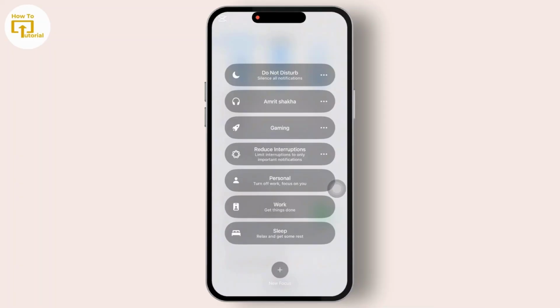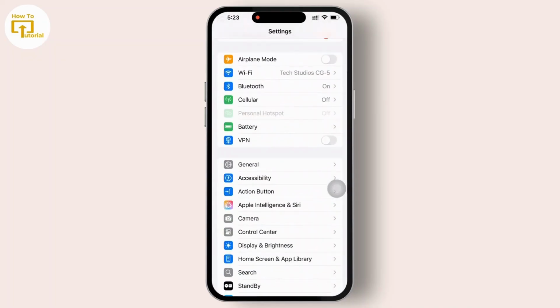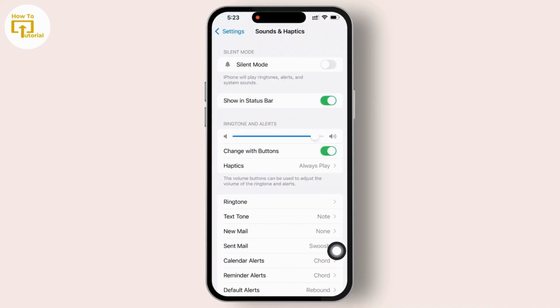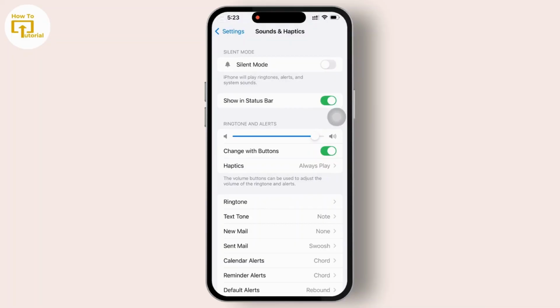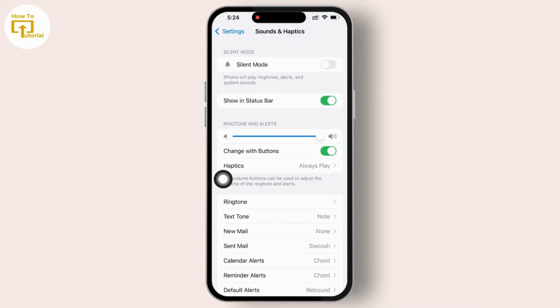And now with that, let's move to step 4, that is to check sound settings. So go back to your Settings and from there simply scroll down and tap on Sound and Haptics. And here make sure that Silent mode is turned off and that your ringtone and alerts are turned up so you can hear notifications when they come in.